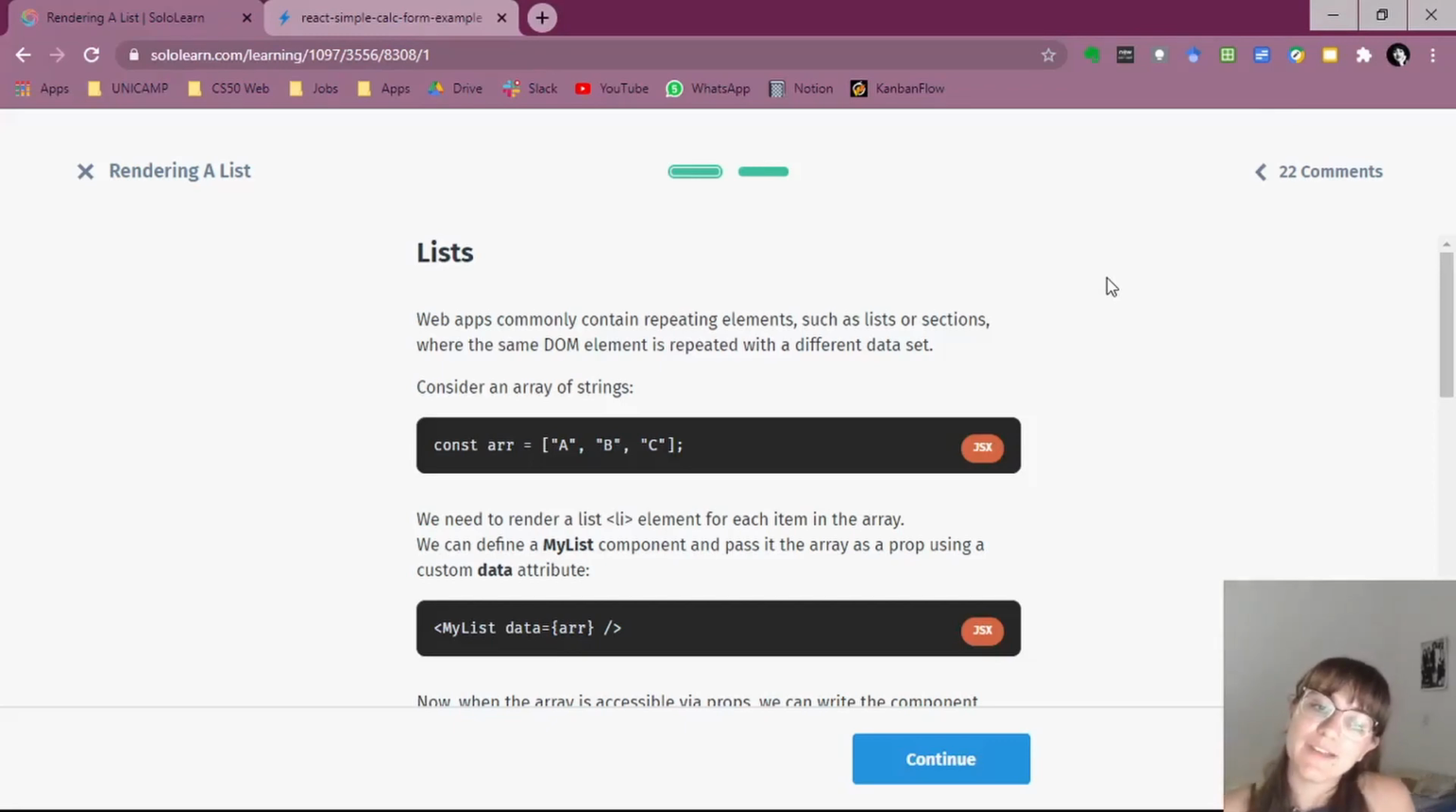Web apps commonly contain repeating elements such as lists or sections, where the same DOM element is repeated with a different data set. Consider an array of strings A, B, C. We need to render a list item, li, remember the li tag from HTML, for each item in the array. We can define a mylist component and pass it the array as a prop using a custom data attribute.